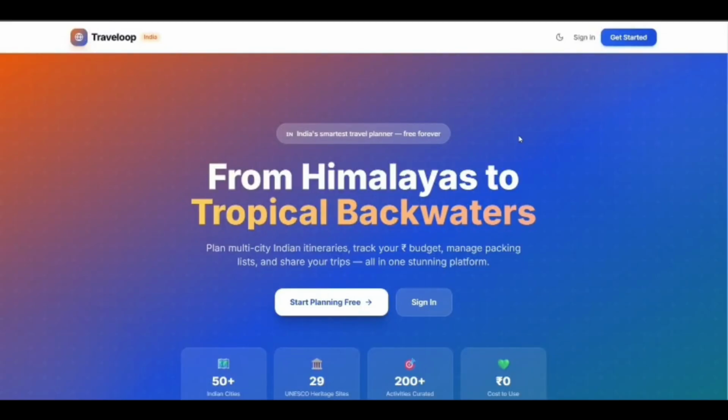Hello, today I will present my project called Traveloop. Traveloop is a travel planning web application made for Indian travelers. Users can create a trip, explore destinations, and organize travel plans easily. This project is built using React, Spring Boot, SQL database, and Docker. Now let me show you the features of the application.